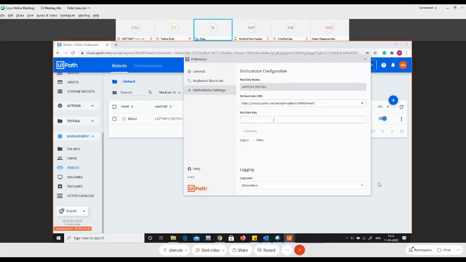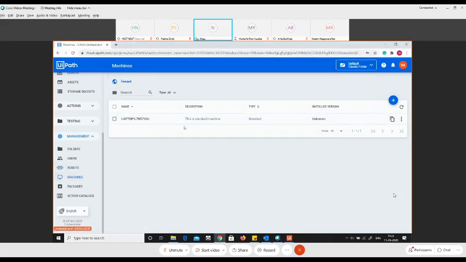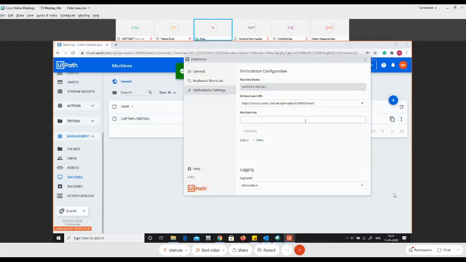Now, next thing you need to do is pass a machine key. So if you remember earlier, we created a machine. So this is the machine that we have created. So you can just click on this. So your machine key has been copied. Come back to your assistant, paste your machine key, and then click on the button called connect.